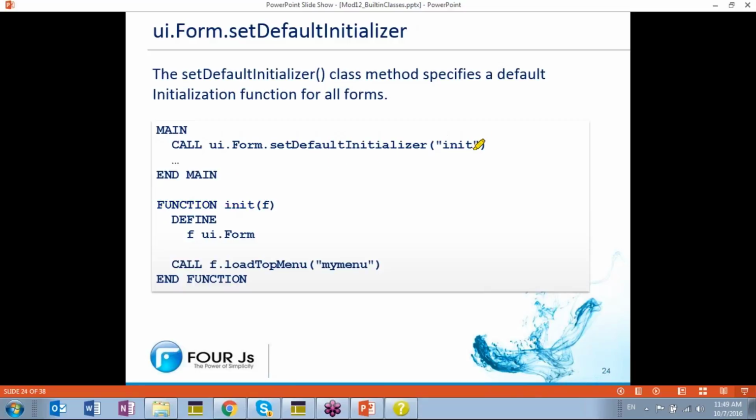Every time a form is opened, it's going to automatically pass that to the init function by reference. The init function only does one thing. Here's our reference to the form with this variable F. So call load top menu, and the name of the menu we're loading is called my menu. Again, notice we don't have to have the mymenu.4tm, we just need the simple name of the top menu there.